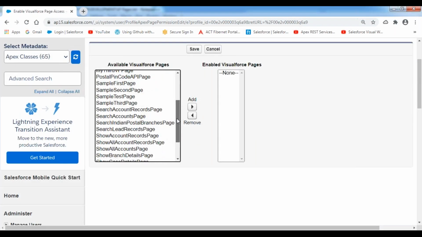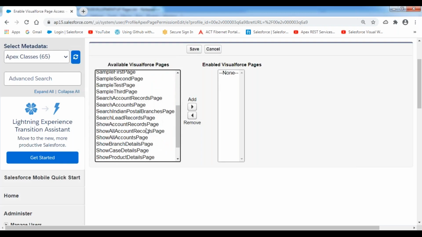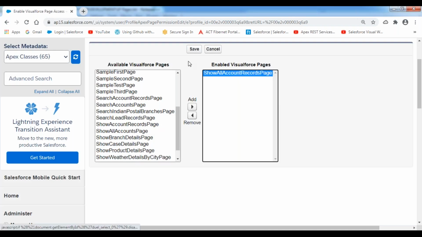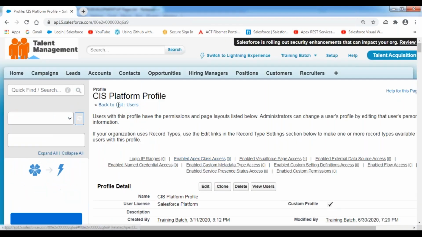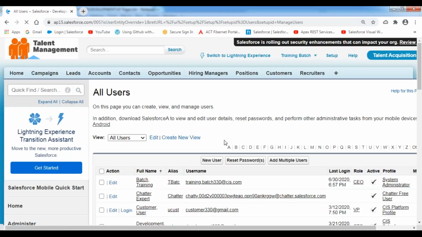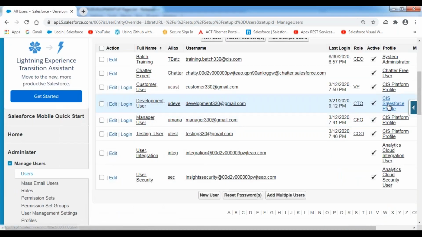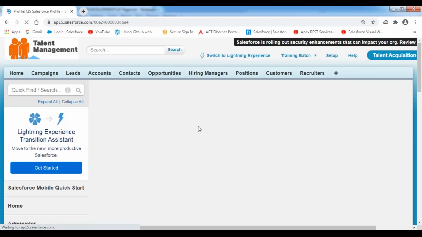Even though I have created so many pages as of now, all the pages are not accessible by all the users. Show all account records page. Okay, show all account records page. Now for this one, what is the access that we have granted for this profile?